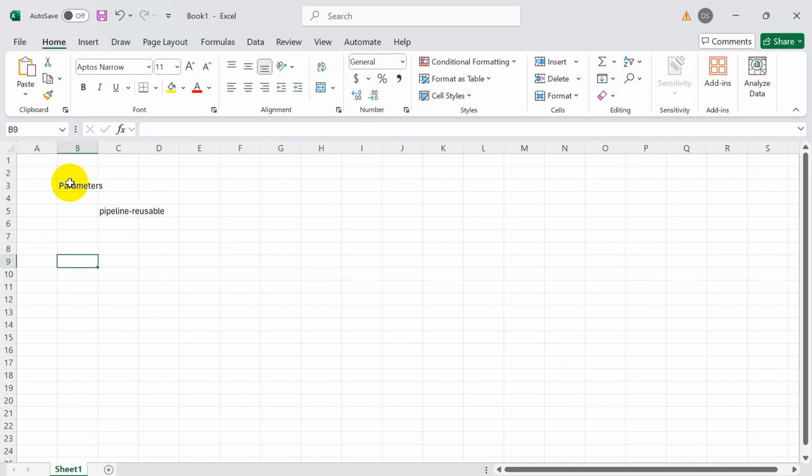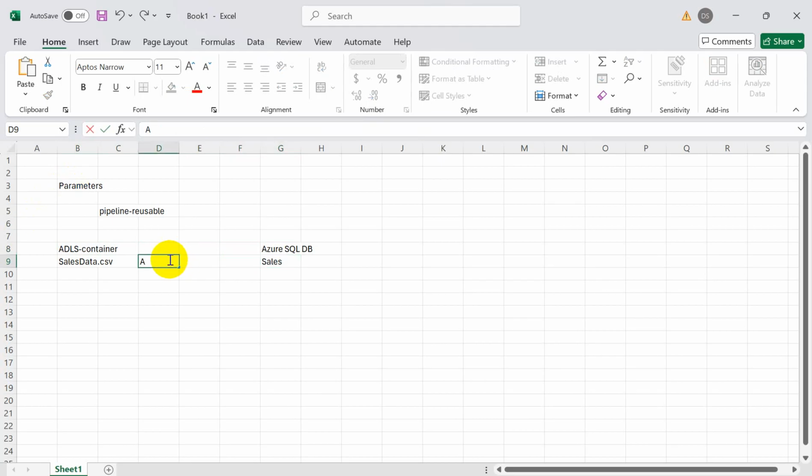In case you have sales data, imagine sales data.csv. This is your file available in your data storage, ADLS Gen 2, in your ADLS container. And you want to load this sales data. Imagine you are trying to load the sales data into Azure SQL DB. In your Azure SQL DB, you have a table known as sales table. So you are creating a pipeline. This is what we have done.